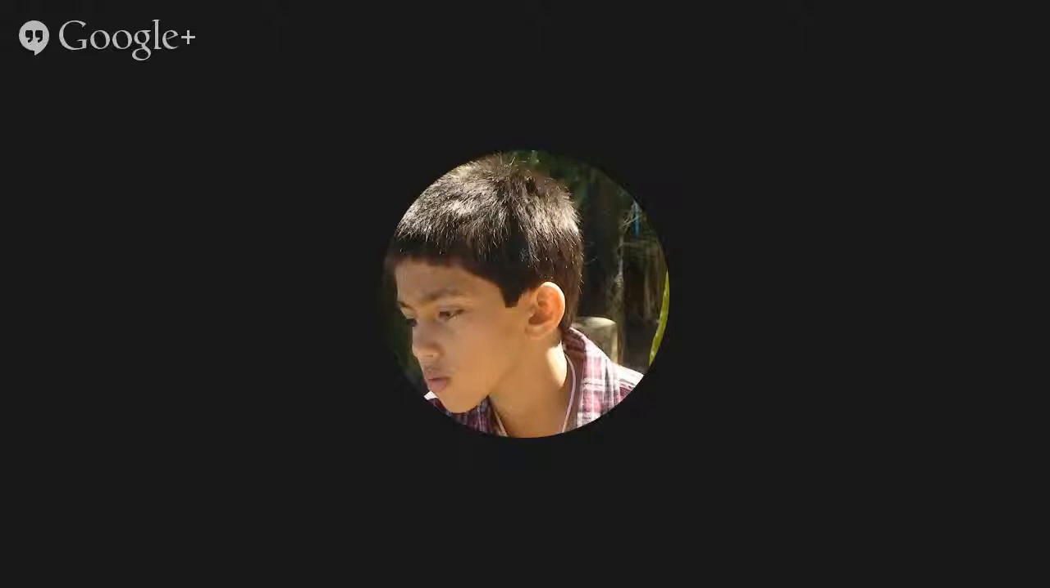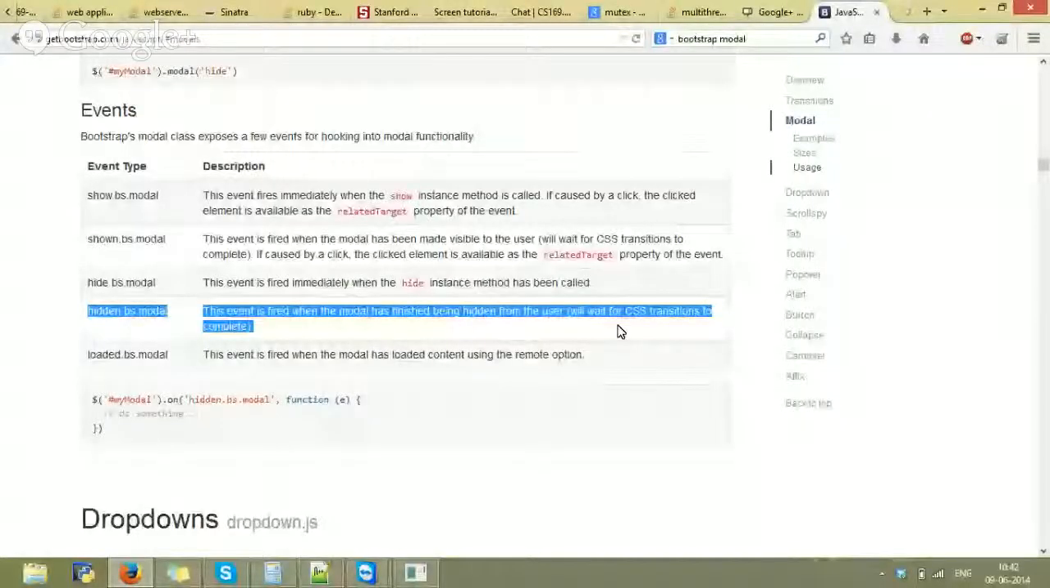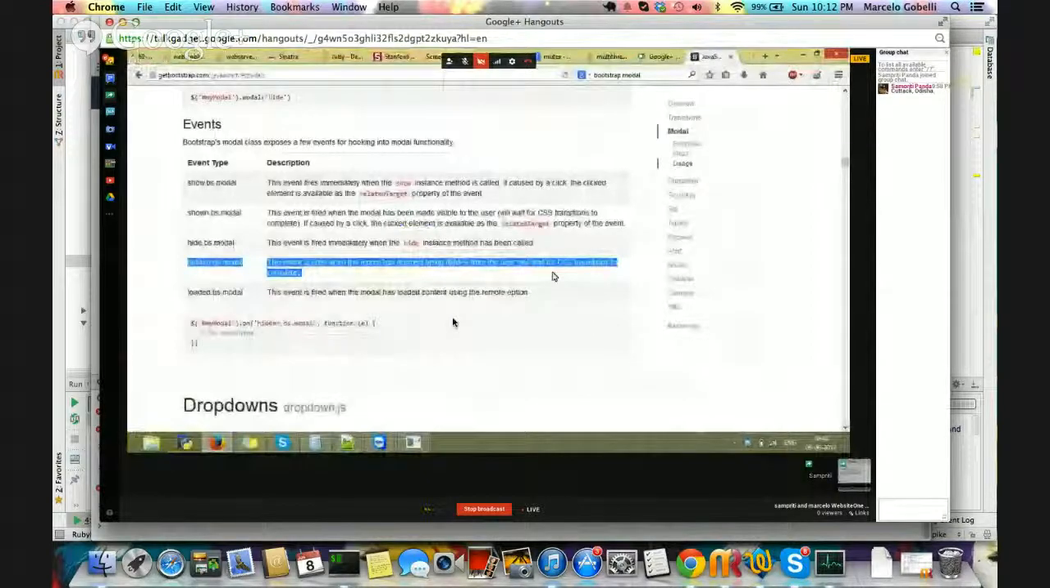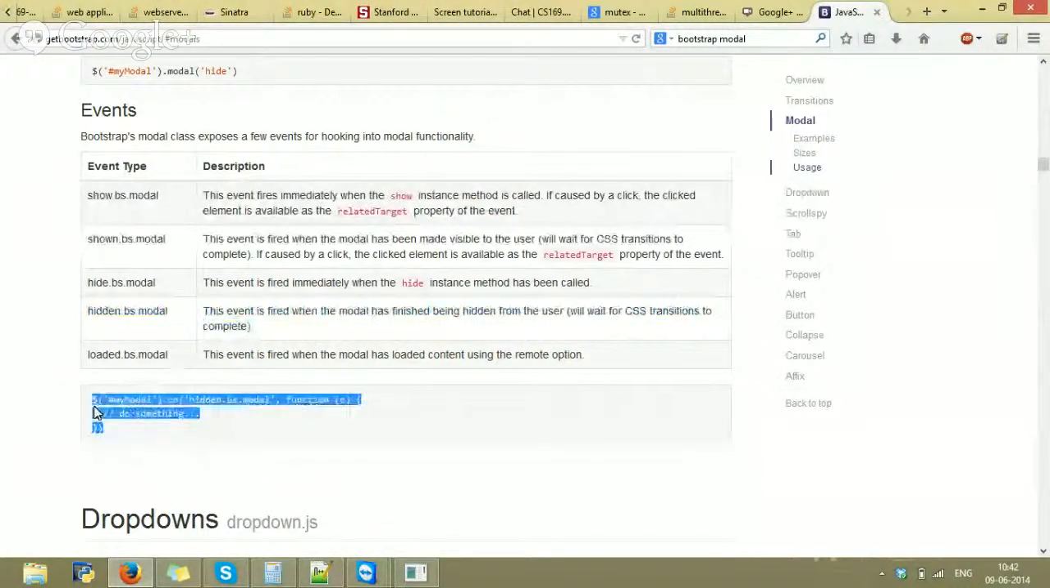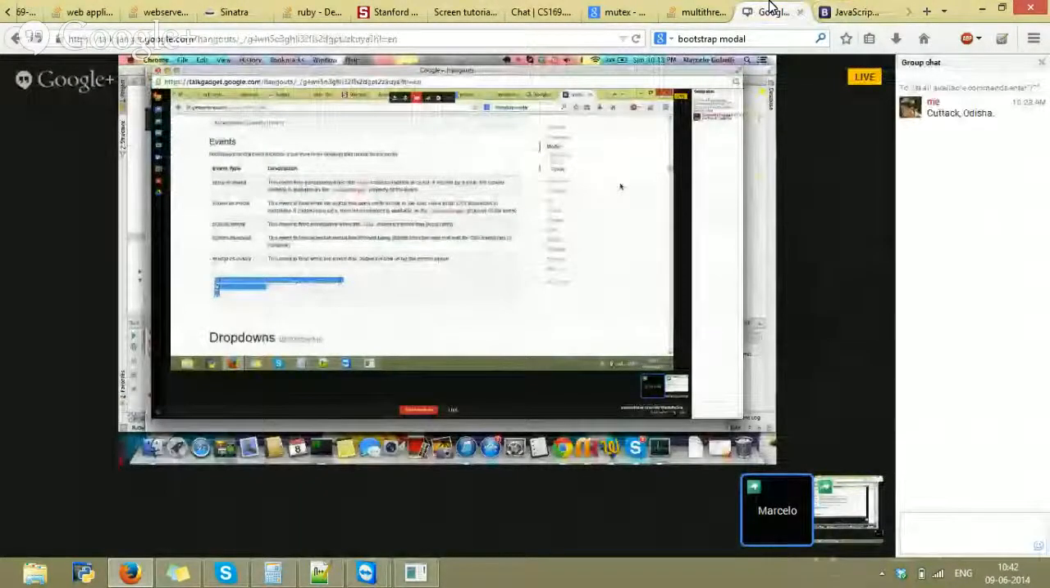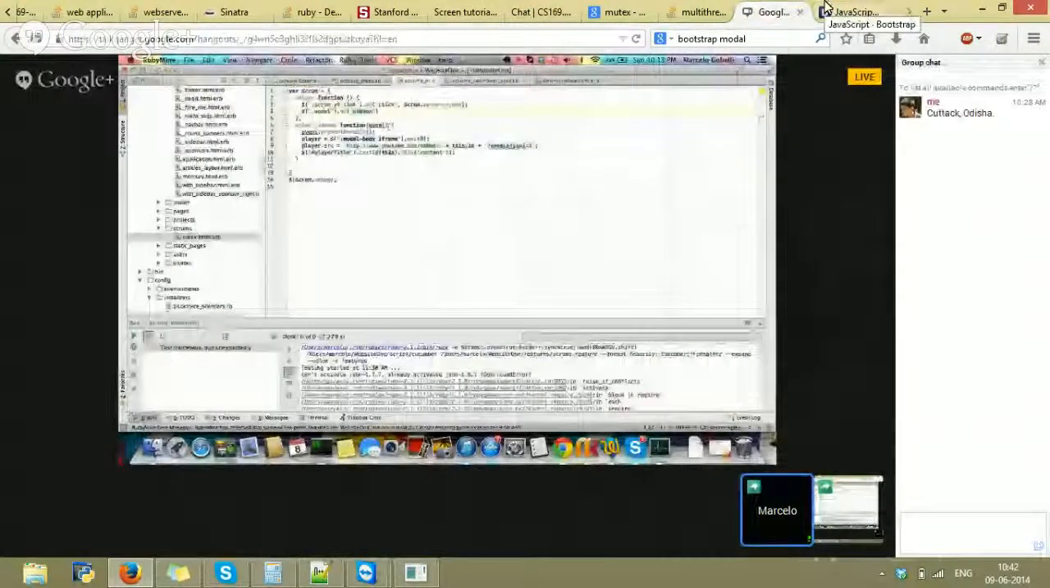Let me look again at your code. Hold on, I'm not sure. I'll just reshare it. There you go. The my model is for them only, but yeah. And hidden BS model, right? Yeah, hidden BS model. Okay. Hidden BS. I think it is dash, right?